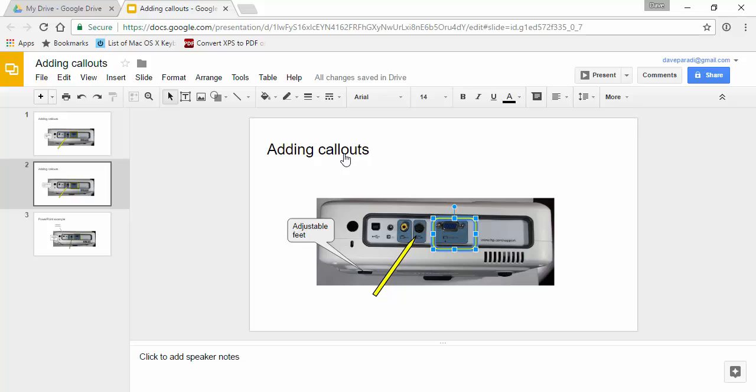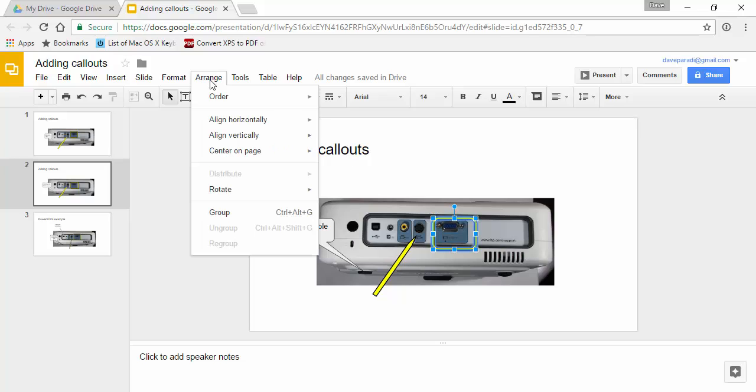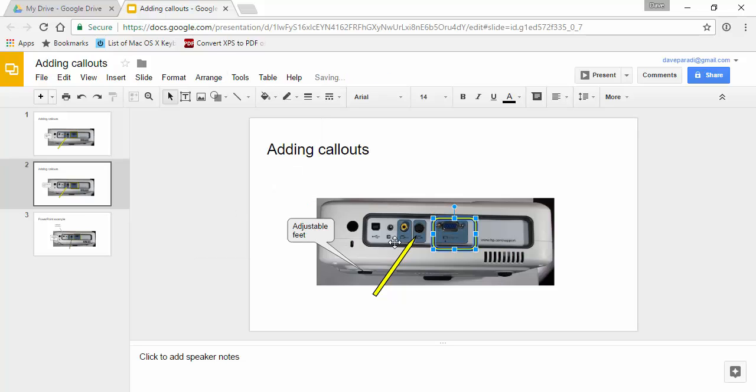Now I want to put them together as a group so I can move them in the future. Under arrange, I'll say group. And now, because it's one shape, I can move it, and that callout's going to be seen no matter what the background is. So those are some of the callouts you can use within Google Slides.